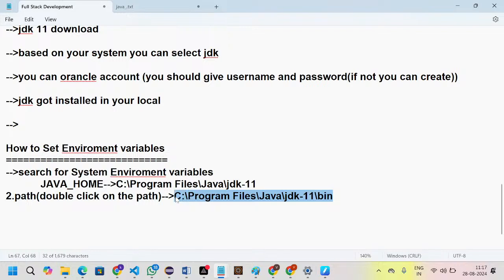In the environment variables, we need to give two paths. One path is without bin, one path is with bin. With bin, whenever you are giving the path up to bin, then only you can access all the tools that are available under the bin folder. Under the bin folder, I will show you.